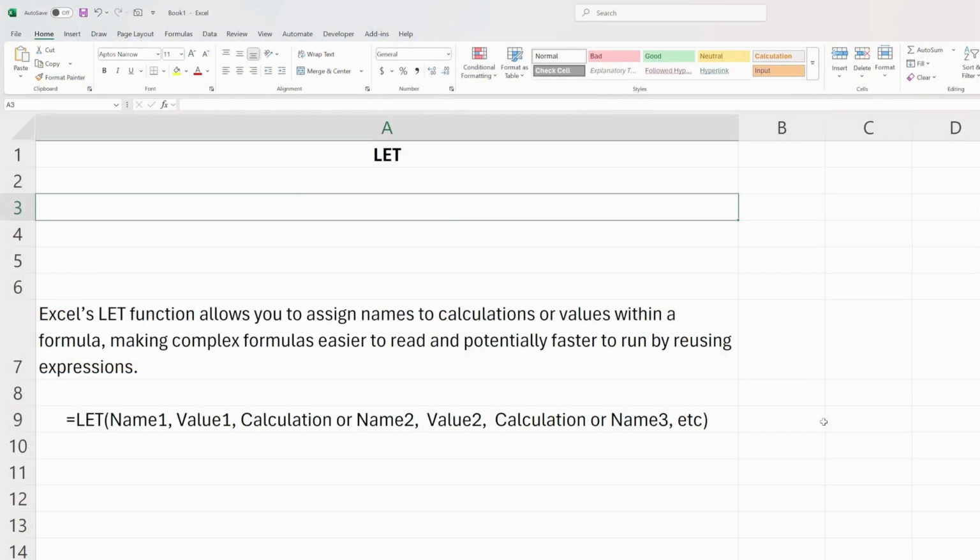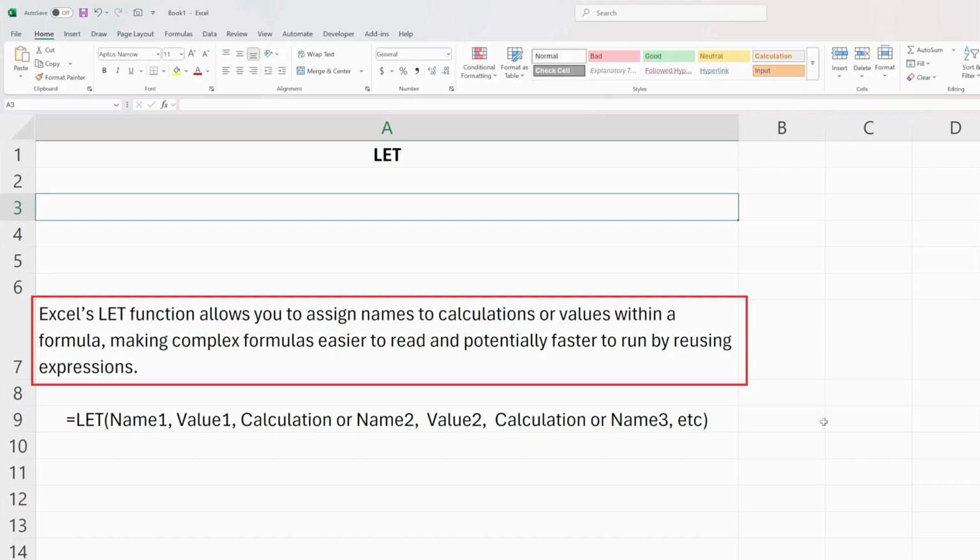Hey guys, in today's video, I'm going to explain what the Excel LET function does. You can see the definition here, and it allows you to provide a name and a value for that name, and then a final calculation, or another name and a value for that name, and then the final calculation, or another name value pair, final calculation. So let me just show you.